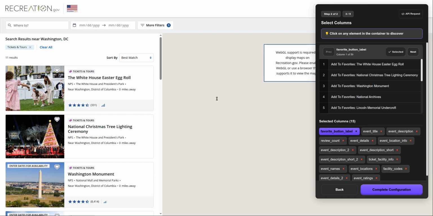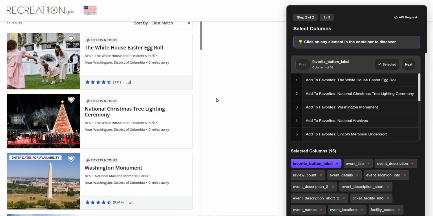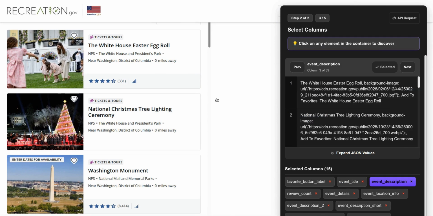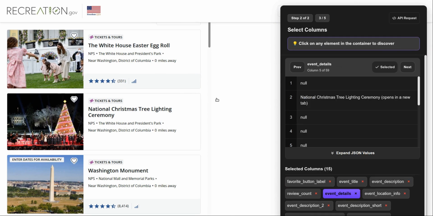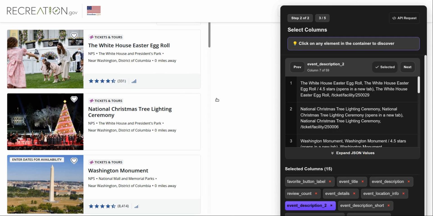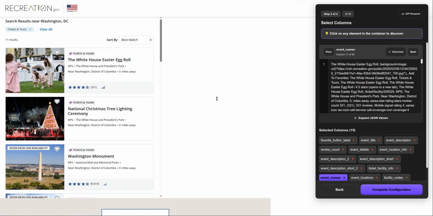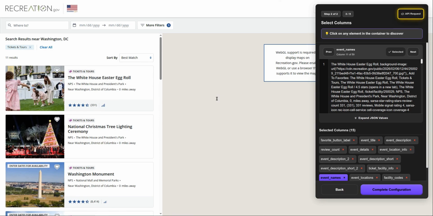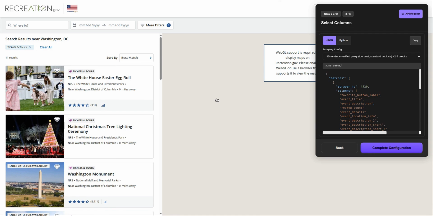Every data point detected, such as attraction names, locations, reviews, and prices, can be selected as needed to customize your dataset. For the technical side, click API Request and copy working code. Proxy and rendering settings are already configured for you. Validate the setup with one click and the scraper is ready to go.